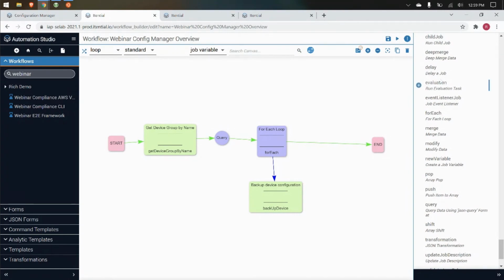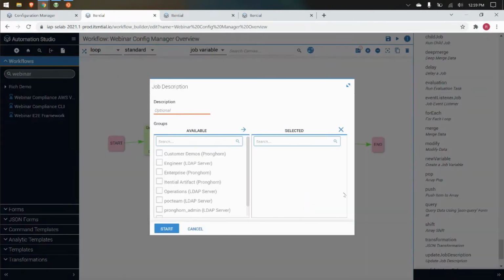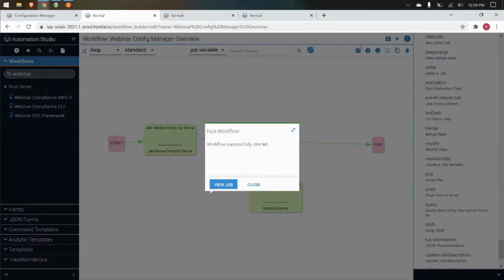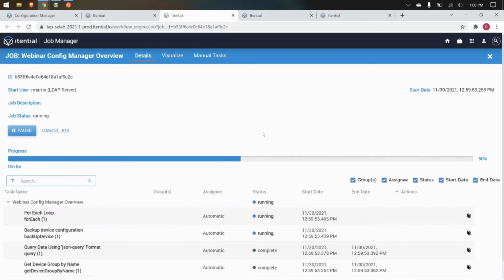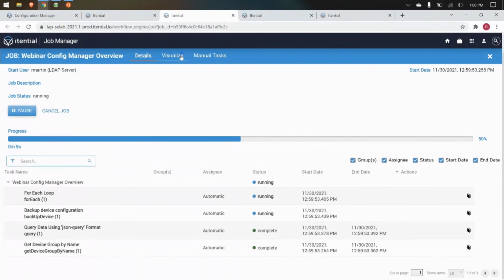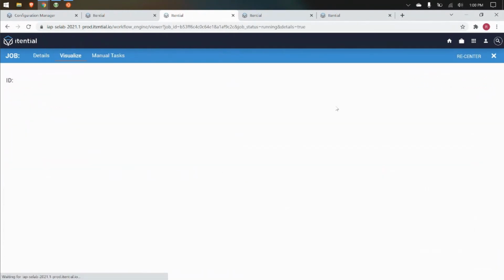In minutes, really. In minutes, and this would have been a feature request to a vendor that may never even happen. And it doesn't stop there. So let's just take a look at this. As this runs, it'll take a couple of seconds for it to run. We can visualize it to see how it's going.